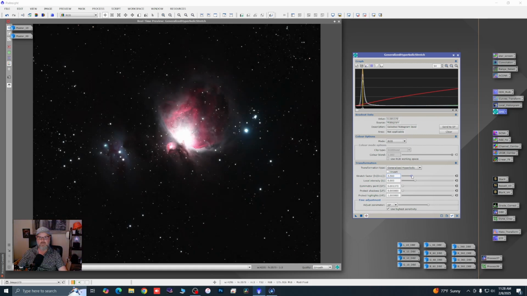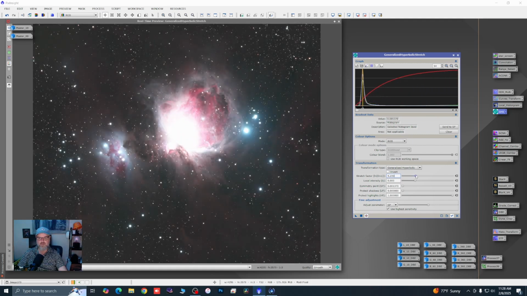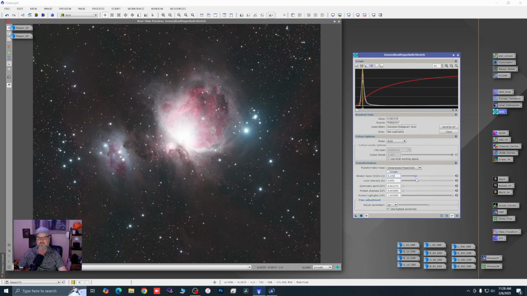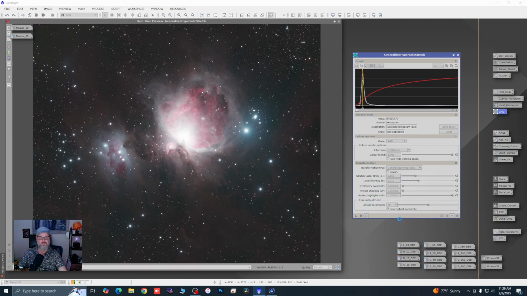Now remember, what are we looking for? We're looking for some of that outer nebulosity. We don't care about the core. We can push it down and kind of try to protect some of this in here. But now remember, this isn't luminance, so we're not trying to really overstretch it. About there. Cool.